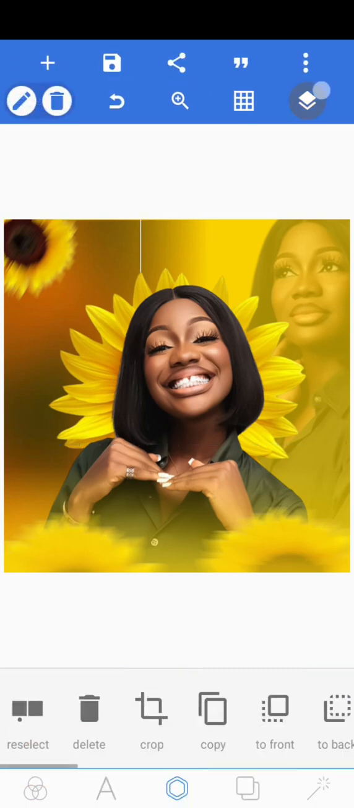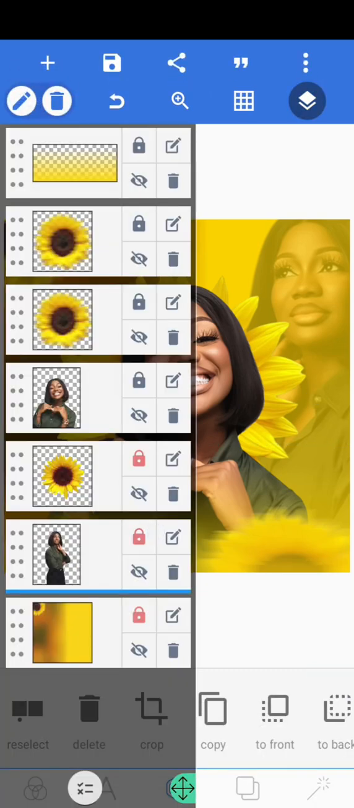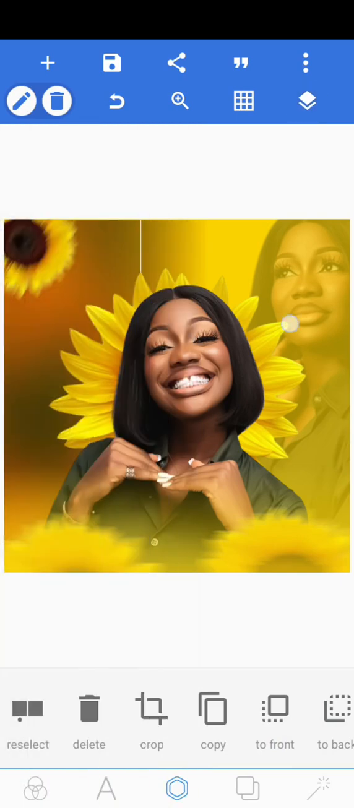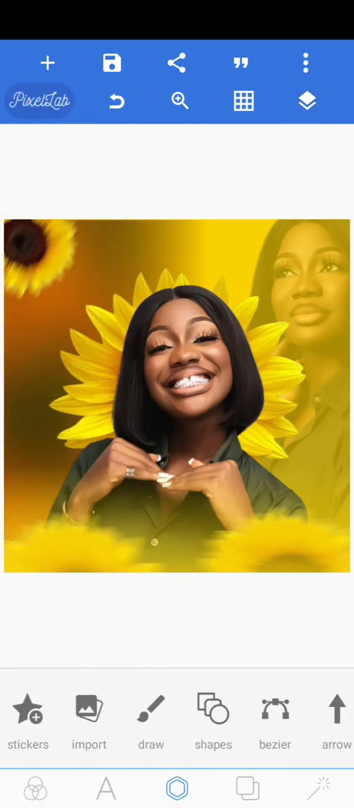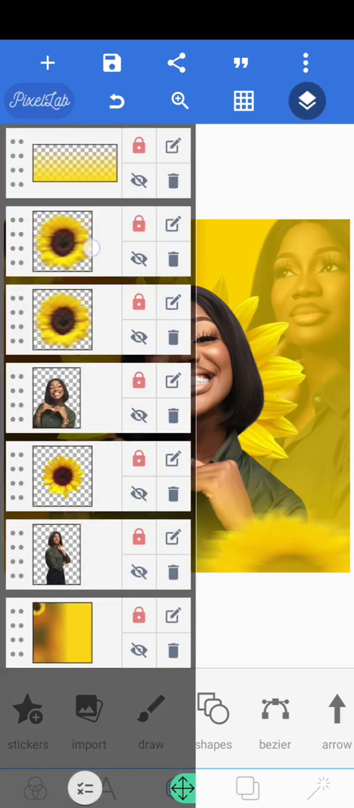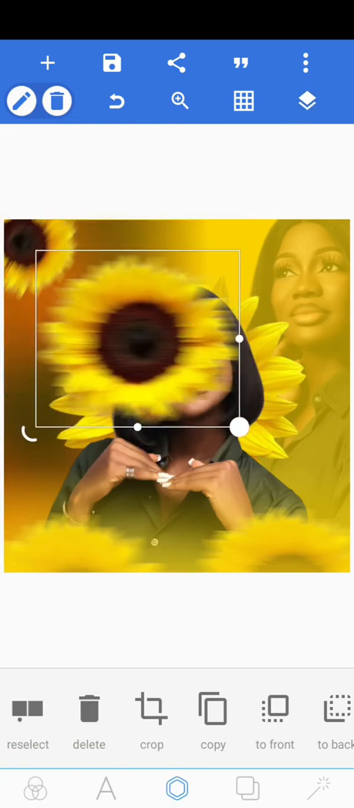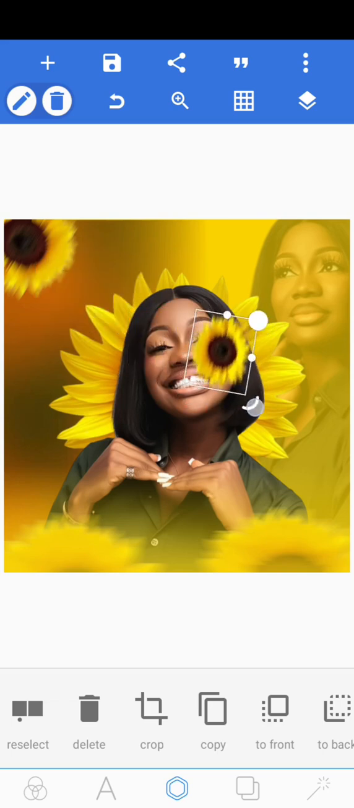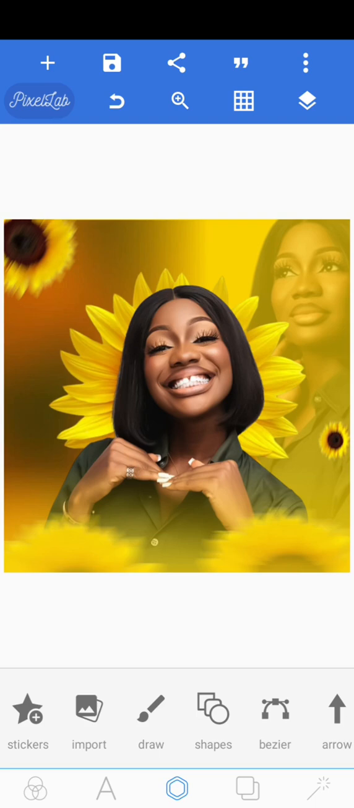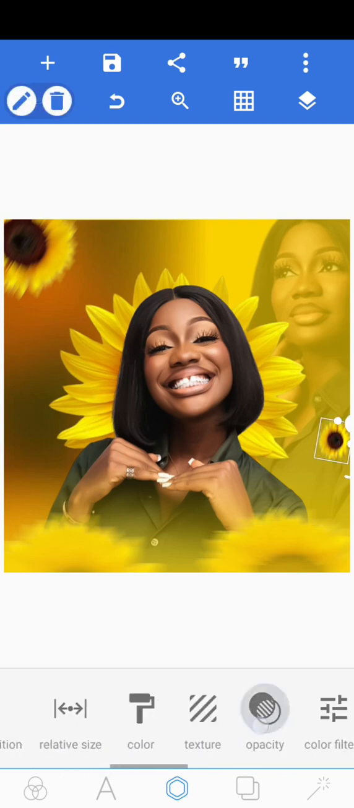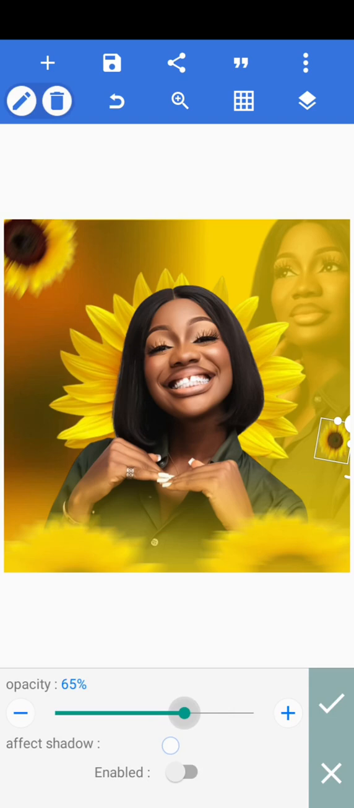Okay, good. So let's lock all these things. I think they are disturbing us. Let's lock them. Alright, good. So I'm going to copy one of those flowers like this one here. I'm just going to click on this copy here, so it has duplicated for me. And I will reduce this size, just reduce it and place it here. Let's come to opacity and reduce the opacity of that one.